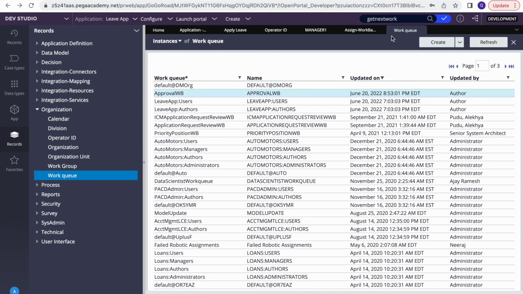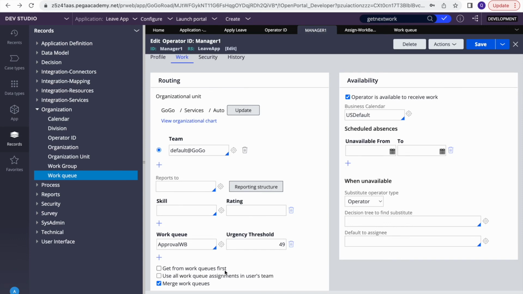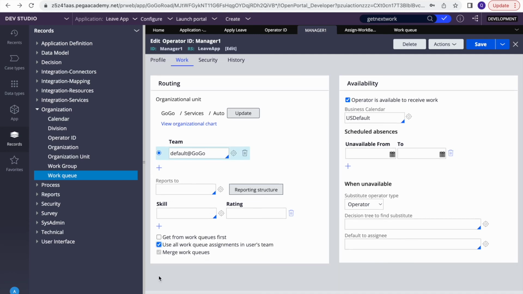So what will happen if we check these options in this operator ID? Use all work queues in the assignments, use all work queue assignments in user's team. So basically, it won't ask you to enter the list of work queues. What it will do is combine all the worklist assignments, and then give you the highest priority one when you do a get next work.